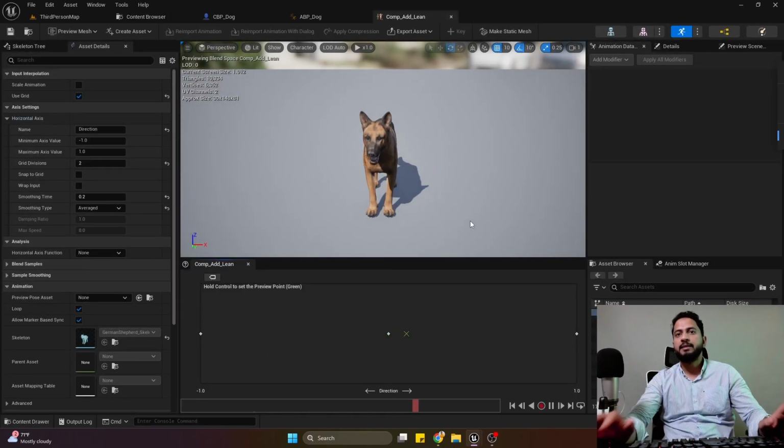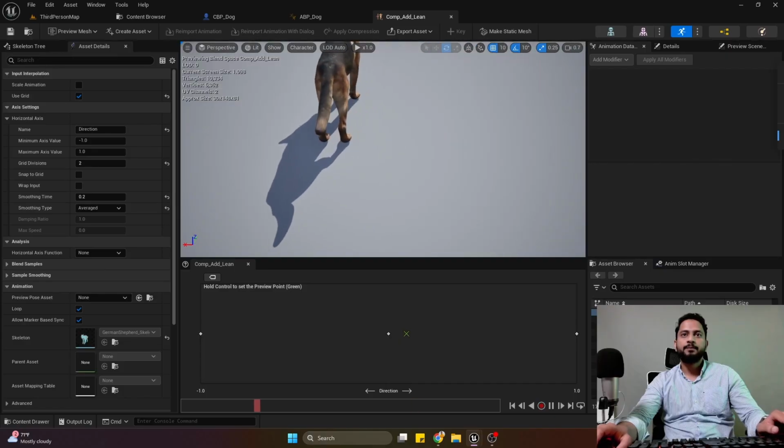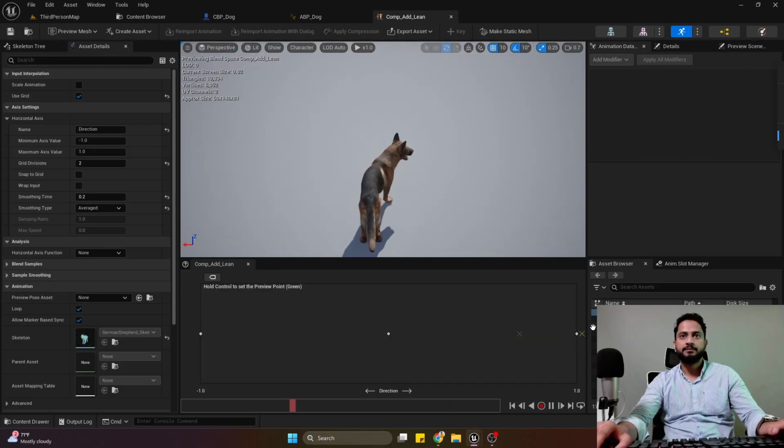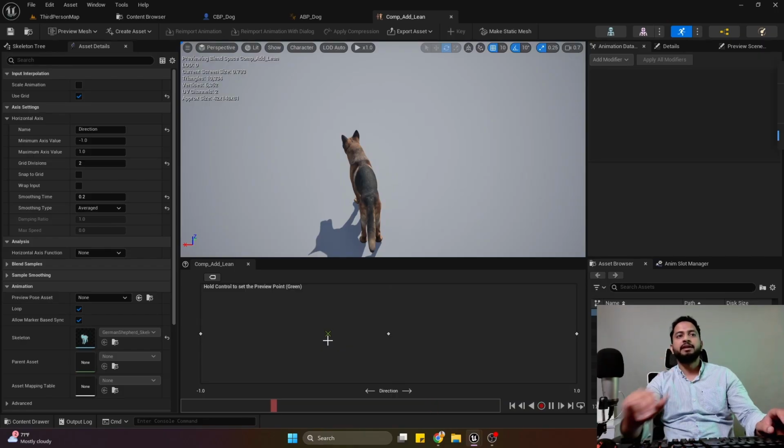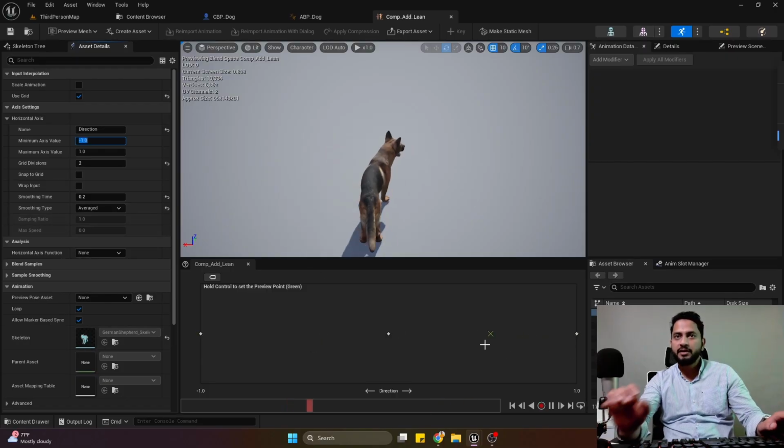This is a pretty simple 1D blend space. We are blending from neutral to left and right. We will play this additive blend space on top of our current locomotion to perform additive leaning. We can see I have set this up from -1 to +1, with blend time 0.2 and smoothing to average. So you can create this blend space; it's pretty simple.